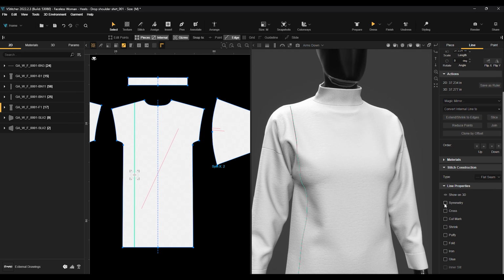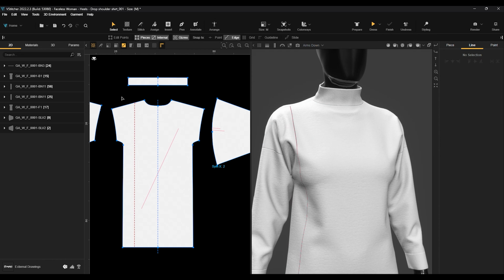The next is symmetry. If I do want a symmetric copy, I can turn on and off symmetry, similarly to up top when we were in our pen tool. Cross is also there, but one of my favorites is actually cut marks. Cut marks is similar to if you want a color block or you want to create a seam line without actually editing or adjusting the pattern. I can click that cut marks button, and now you can see on my 2D side it's a dotted red line.